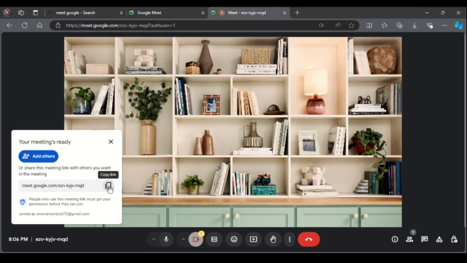Now in this video I want to show you how you can add your own personal background. If you want to add your own personal background, you can see the backgrounds right here. These are backgrounds made by Google Meet. So I want to use my personal background.